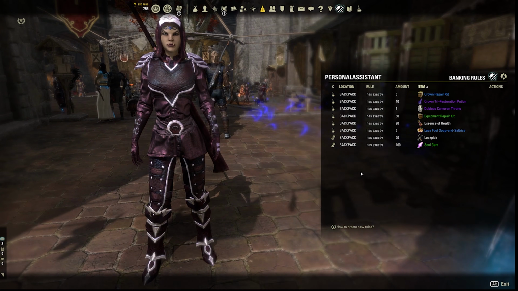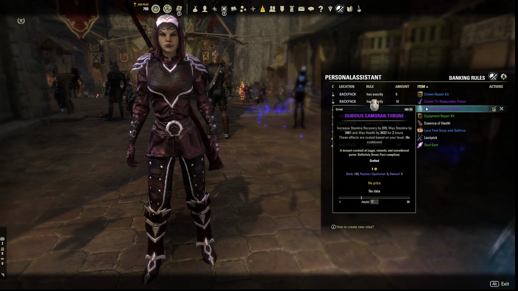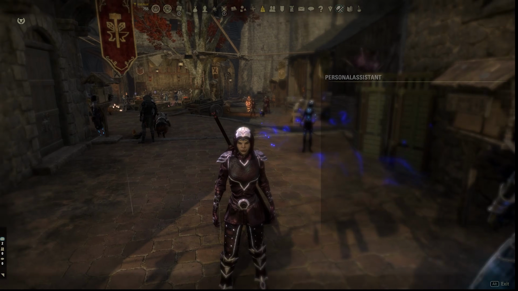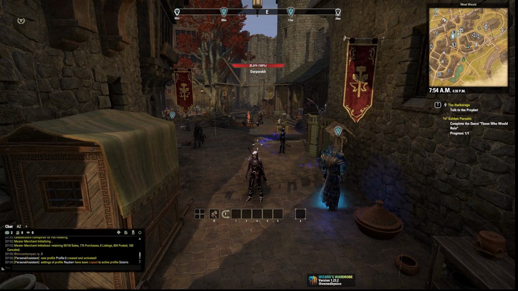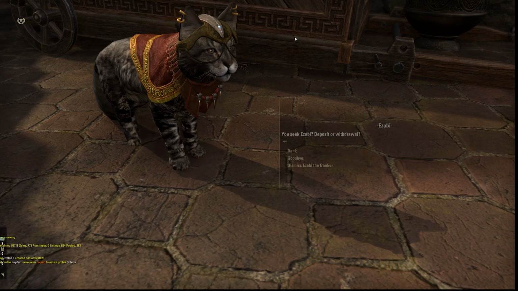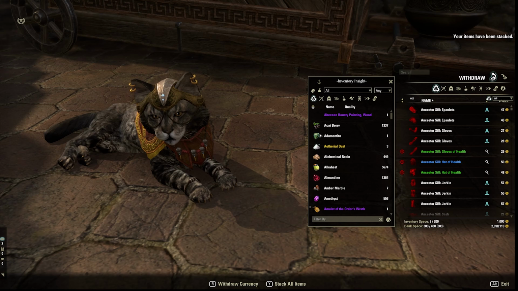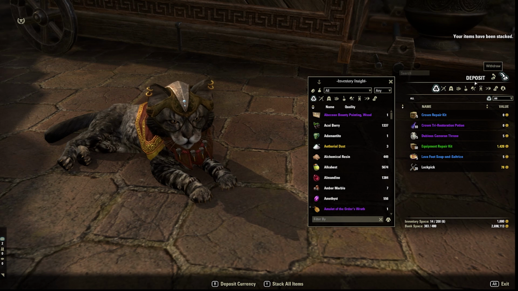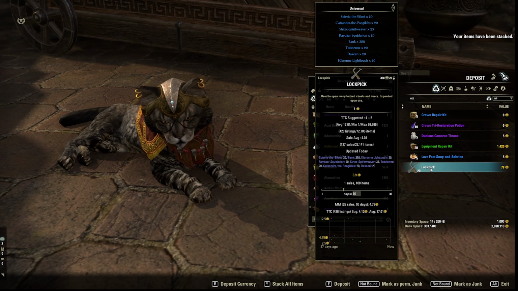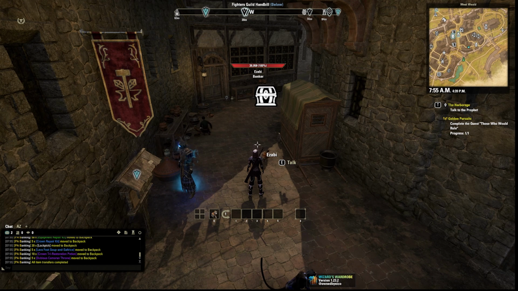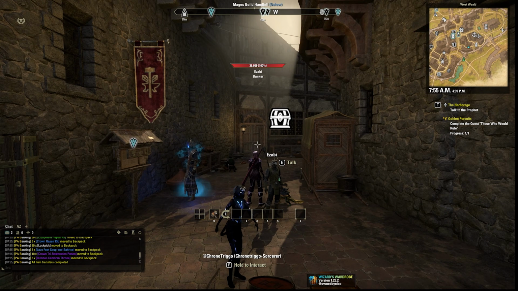Go into my banking rules. I won't have to change anything at all because he needs pretty much the same thing as my main character, so she's done. Now if I go into my bank, it automatically transfers everything, and she's done. Super simple. Loading it from another profile to start off, super simple.